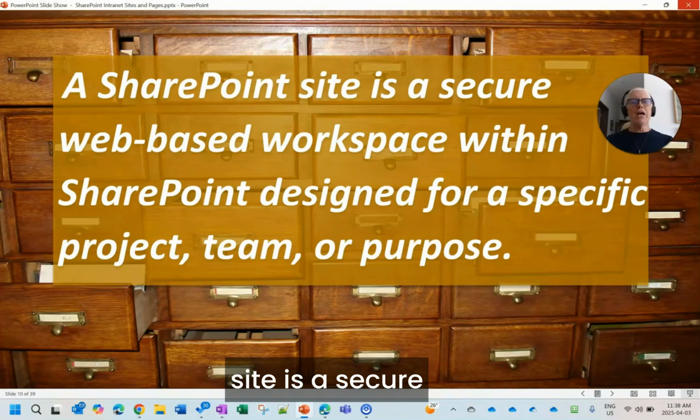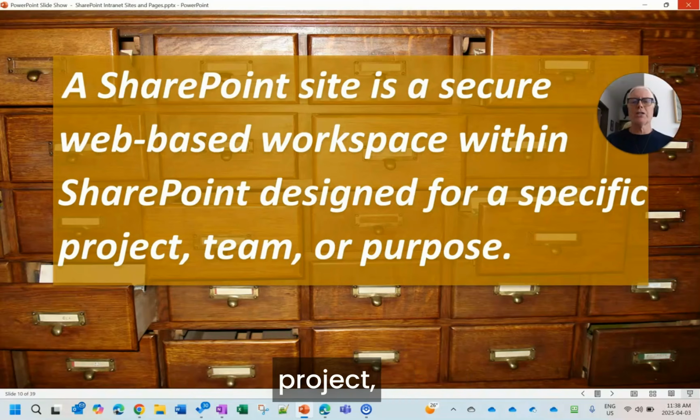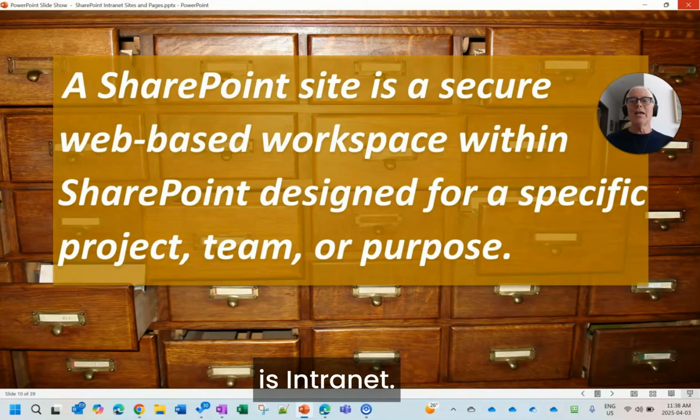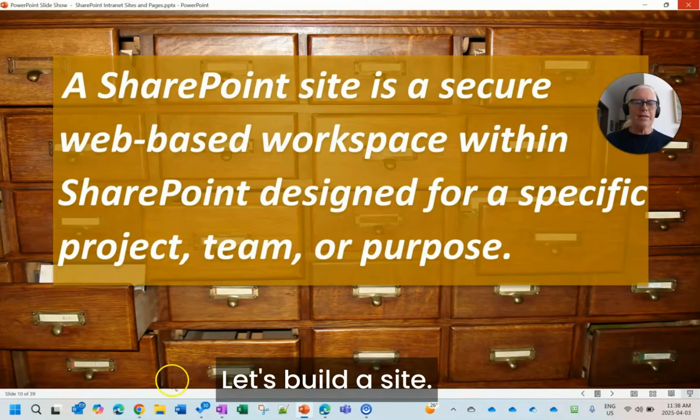So a SharePoint site is a secure web-based workspace within SharePoint designed for a specific project, team, or purpose. The purpose we're looking at today is an intranet, your intranet. Let's start there. Let's build a site.